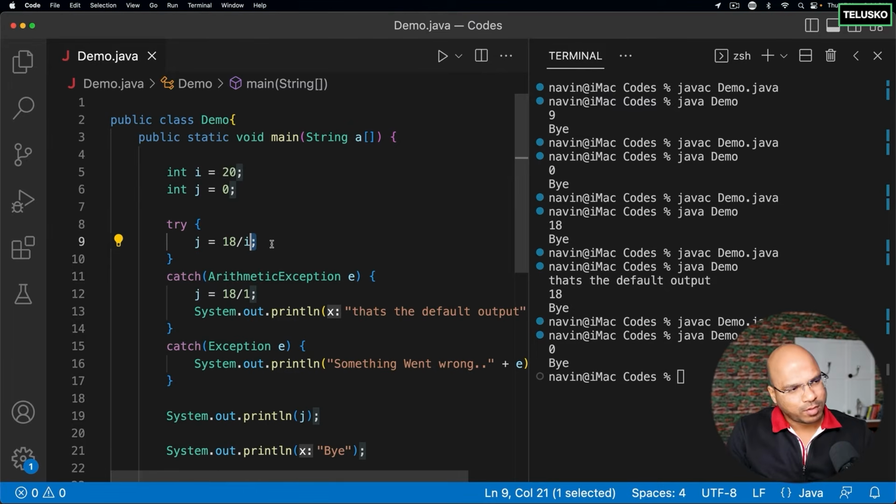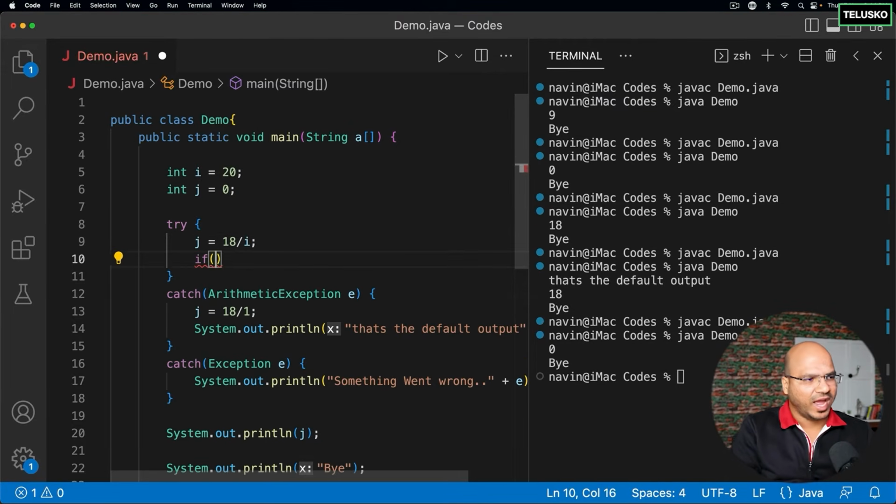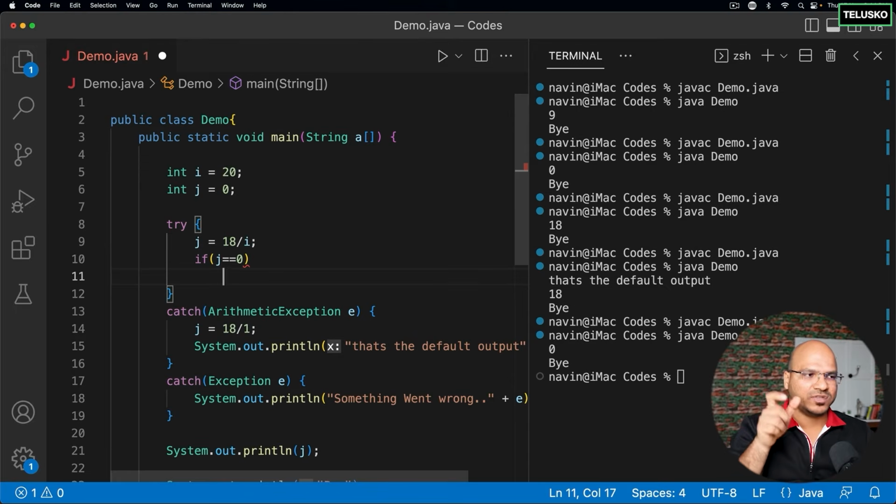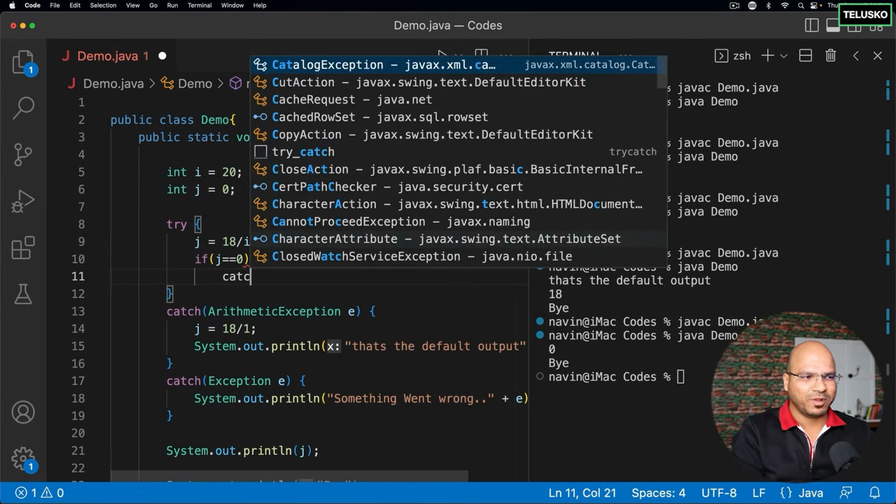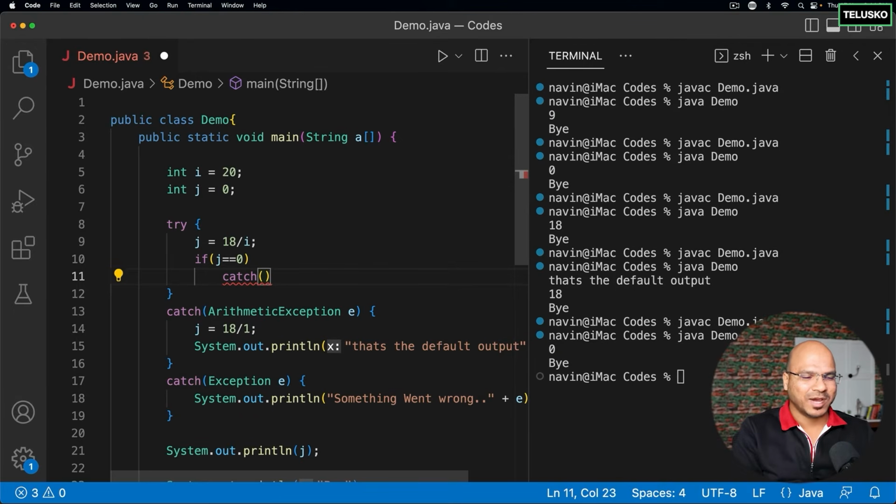So to solve that problem, what you can do is check if the value of j is 0. Okay, because we don't want 0. In this case, if the value of j is 0, you can basically call the catch block. But how do you call a catch block? Catch is not a simple function, right, where you can write catch by passing a message. No, it's not a normal function or normal method.